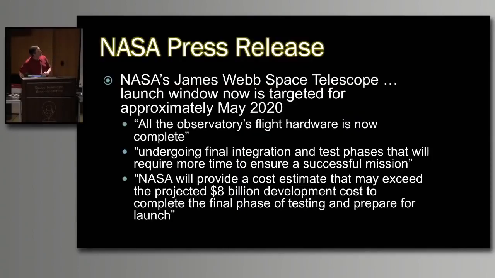The NASA press release stated that the launch window is now targeted for approximately May 2020. Okay? Yes, we have to wait another year for it. All the observatory, but I pulled out specific quotes, all right? First of all, the observatory's flight hardware is now complete, okay?